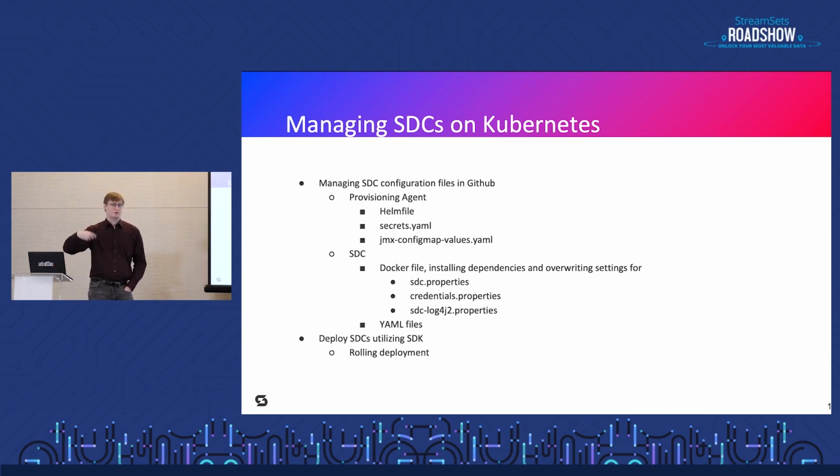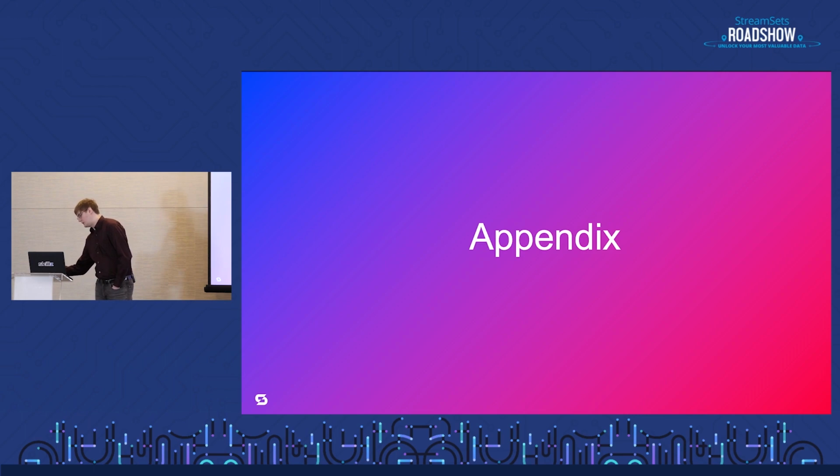And then between every restart of the SDCs, it double checks that all the jobs are still running. So does the job count from the beginning match what's at the end? And that's just to give us kind of a secondary check that nothing stopped working in the meantime.